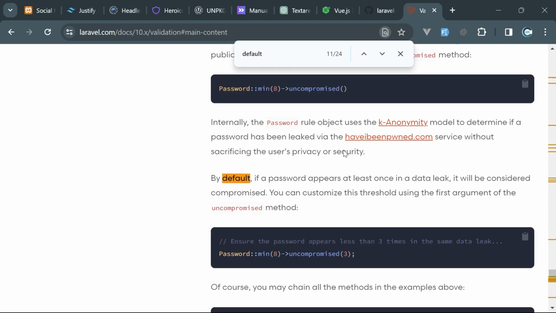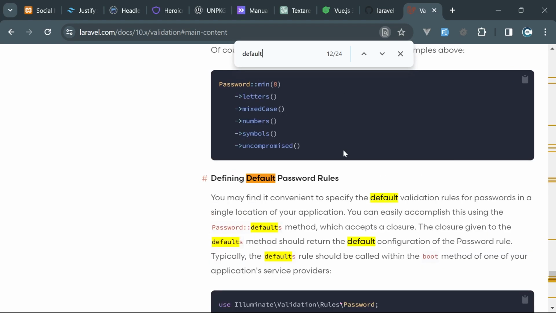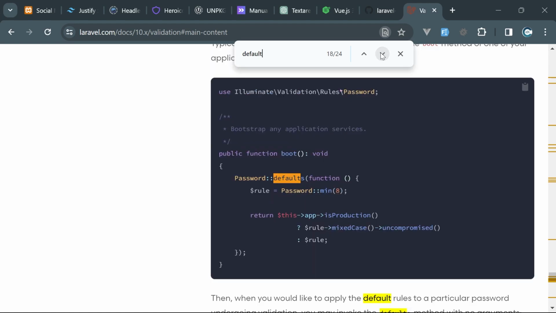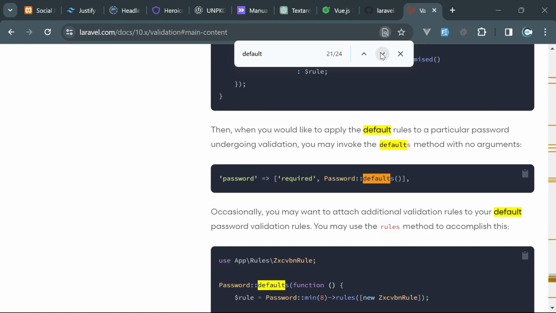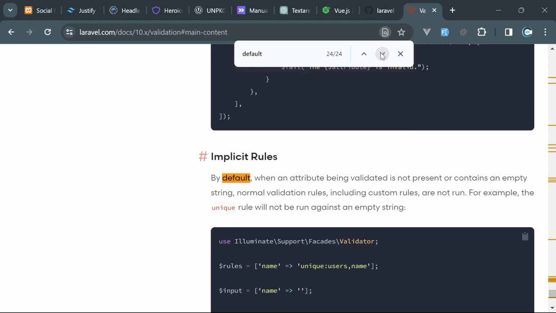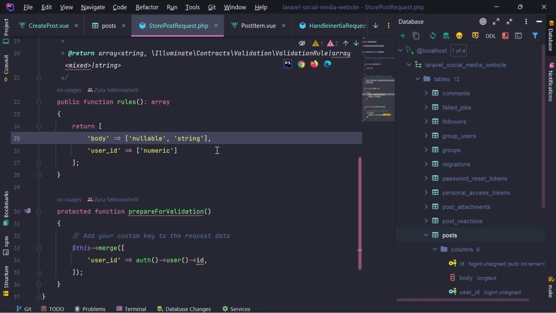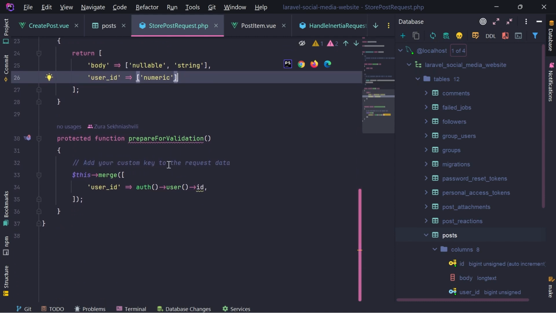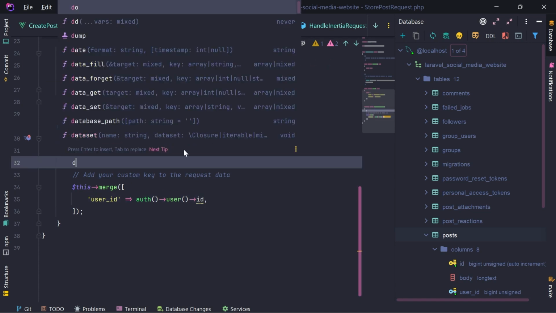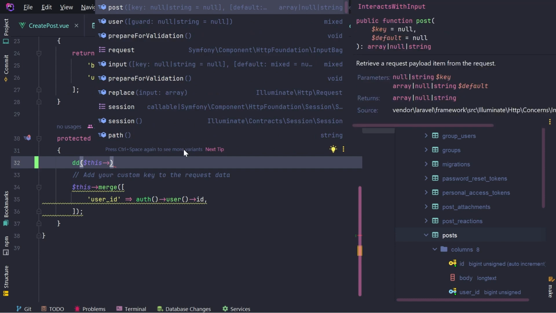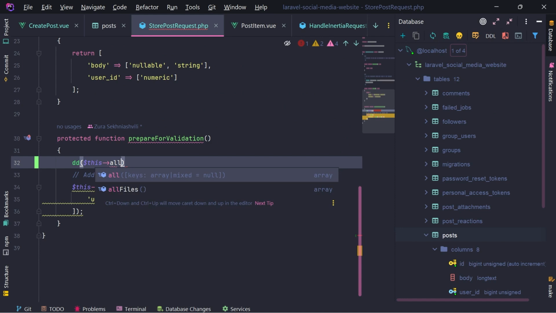Not routing, but validation rules, and I want to search for default. I don't see that. Here it is, defining, no, default password rules. This is something else. Okay, prepare for validation. Let me actually see what is this all. I should have all.